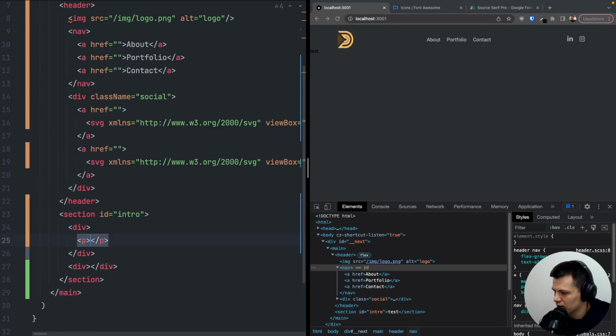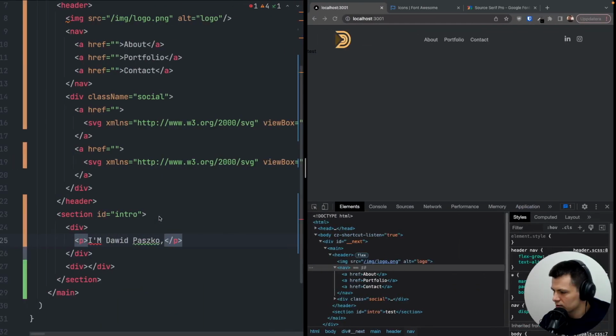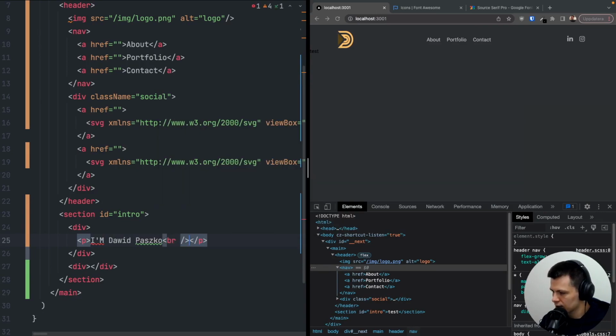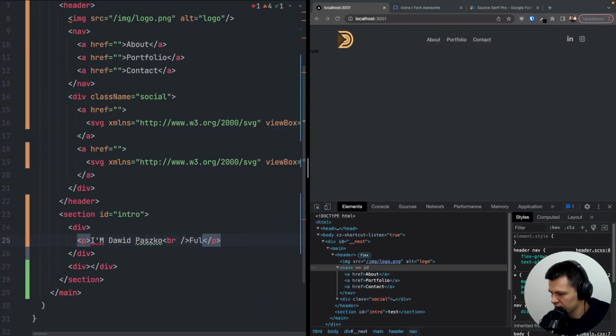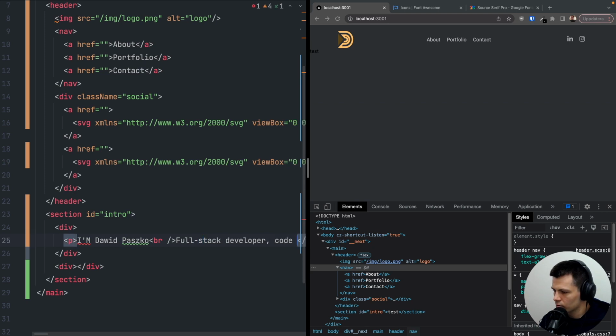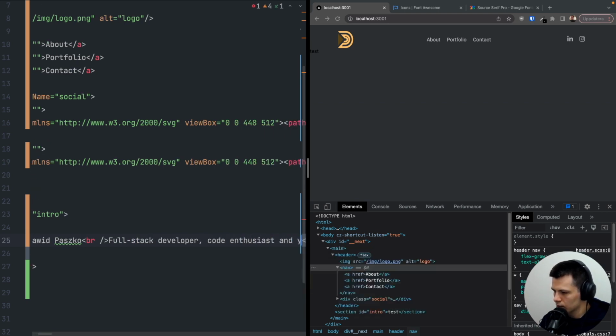So I'll put a paragraph here, and inside I will do just I'm David Pashko, and let's break line here, and underneath we want to have a full stack developer, code enthusiast, and YouTuber. So do full stack developer, full stack like this, code enthusiast, and the YouTuber.